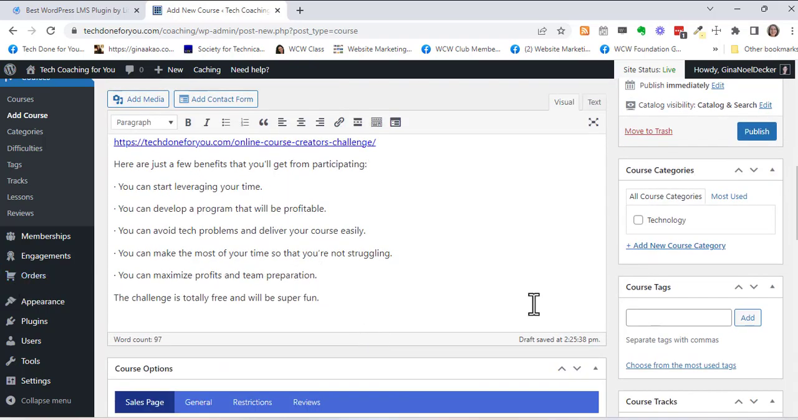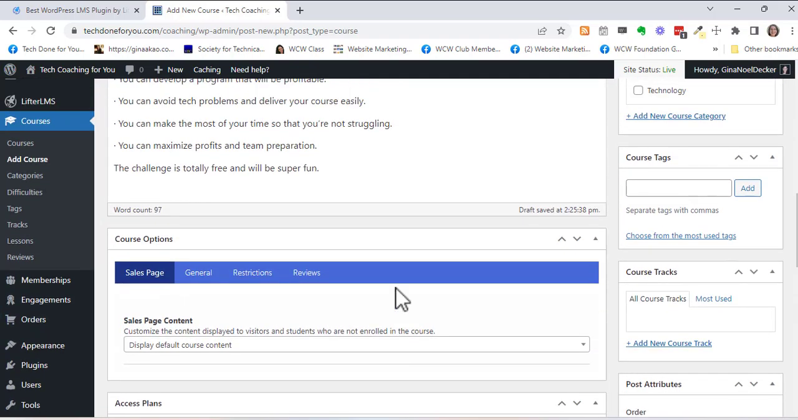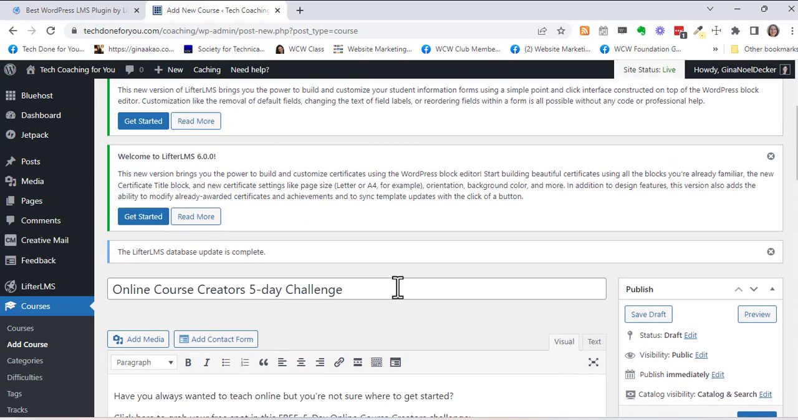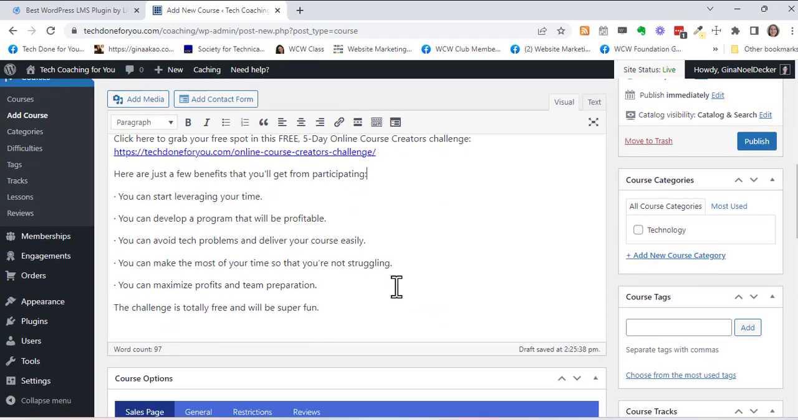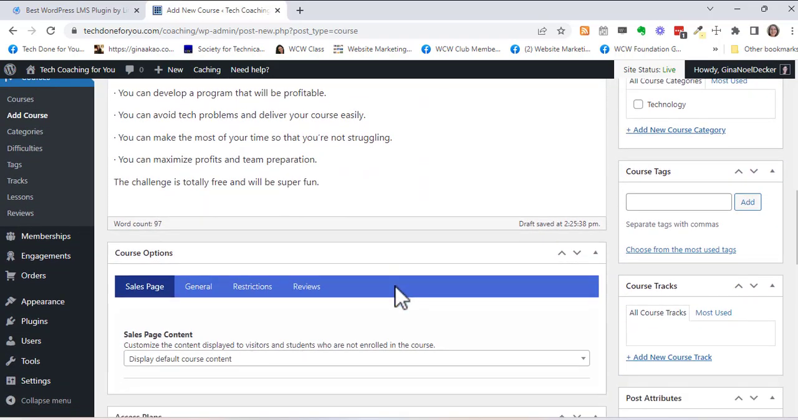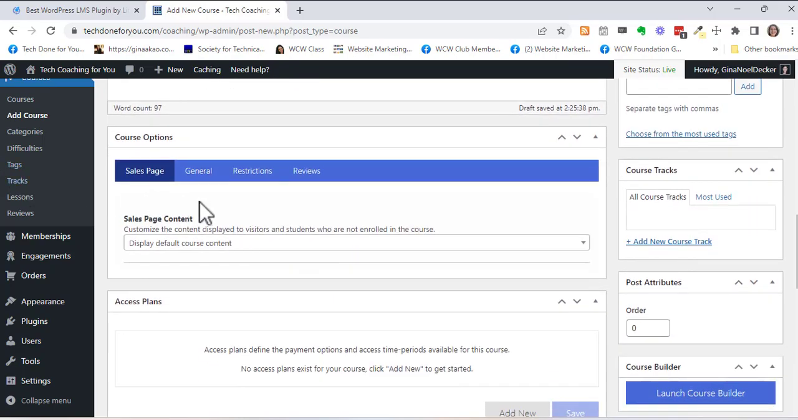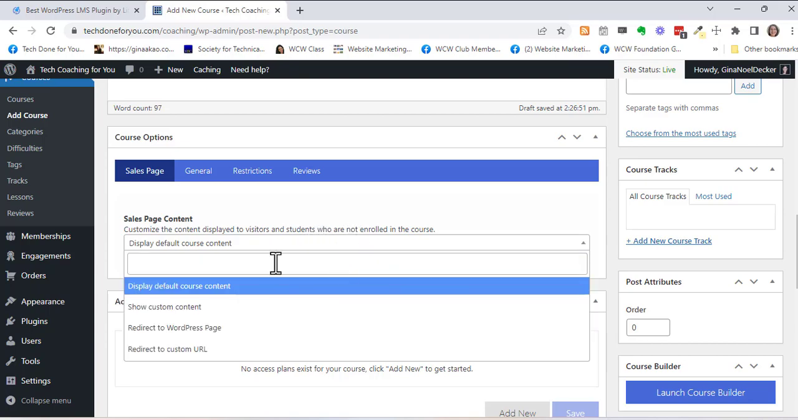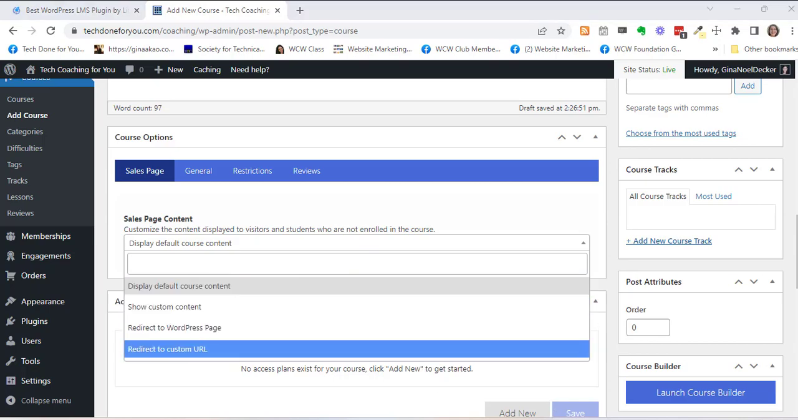So this is just some wording, and it's a free challenge, and what's interesting about LifterLMS is that you can make some of your modules or courses free if you want to use them as a lead magnet. So you've got a sales page that you could redirect to. So if you have any visitors who are not yet enrolled, you can show them something customized.